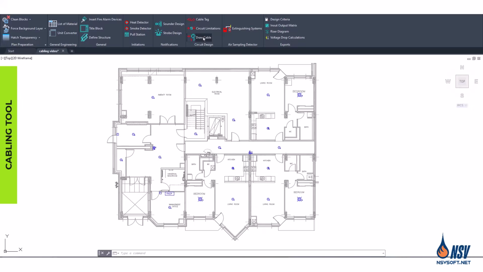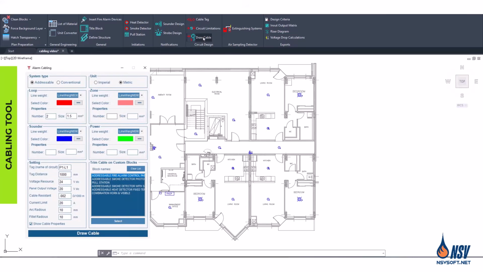Next, let's explore the NSV Cabling app, a specialized tool for faster, more accurate circuit design and voltage drop calculations. Start the process by clicking Alarm Cabling command. A configuration form pops up, allowing you to define the key circuit parameters. Within this form, you gain full control over the circuit setup. You can define the circuit types such as loop, zone, sounder, and power, select your preferred unit of measurement like feet or meters, and precisely define circuit tags and all electrical parameters in the dedicated settings section.